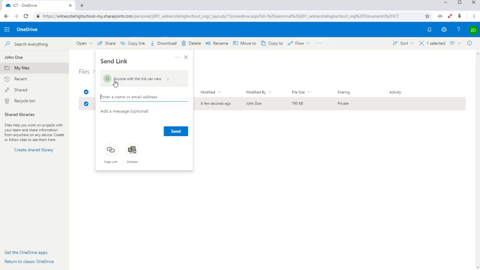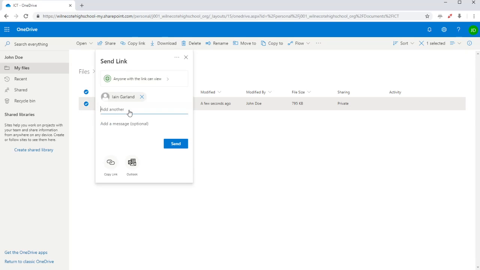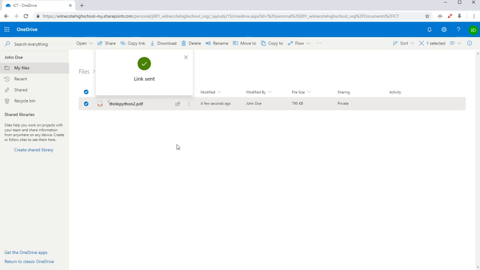So now we can just say anyone with a link can view and enter a name or an email address. Well, if you want to send it to one of your teachers, we're going to start typing their surname in, and there we go. So I'm going to send a link to this file to this teacher, and I can add an appropriate message if I want to. Now obviously if you're sending a file to a teacher, you should be adding a message in there, and then we're going to click send, and that will automatically create and send an email to that teacher with a link to that file.